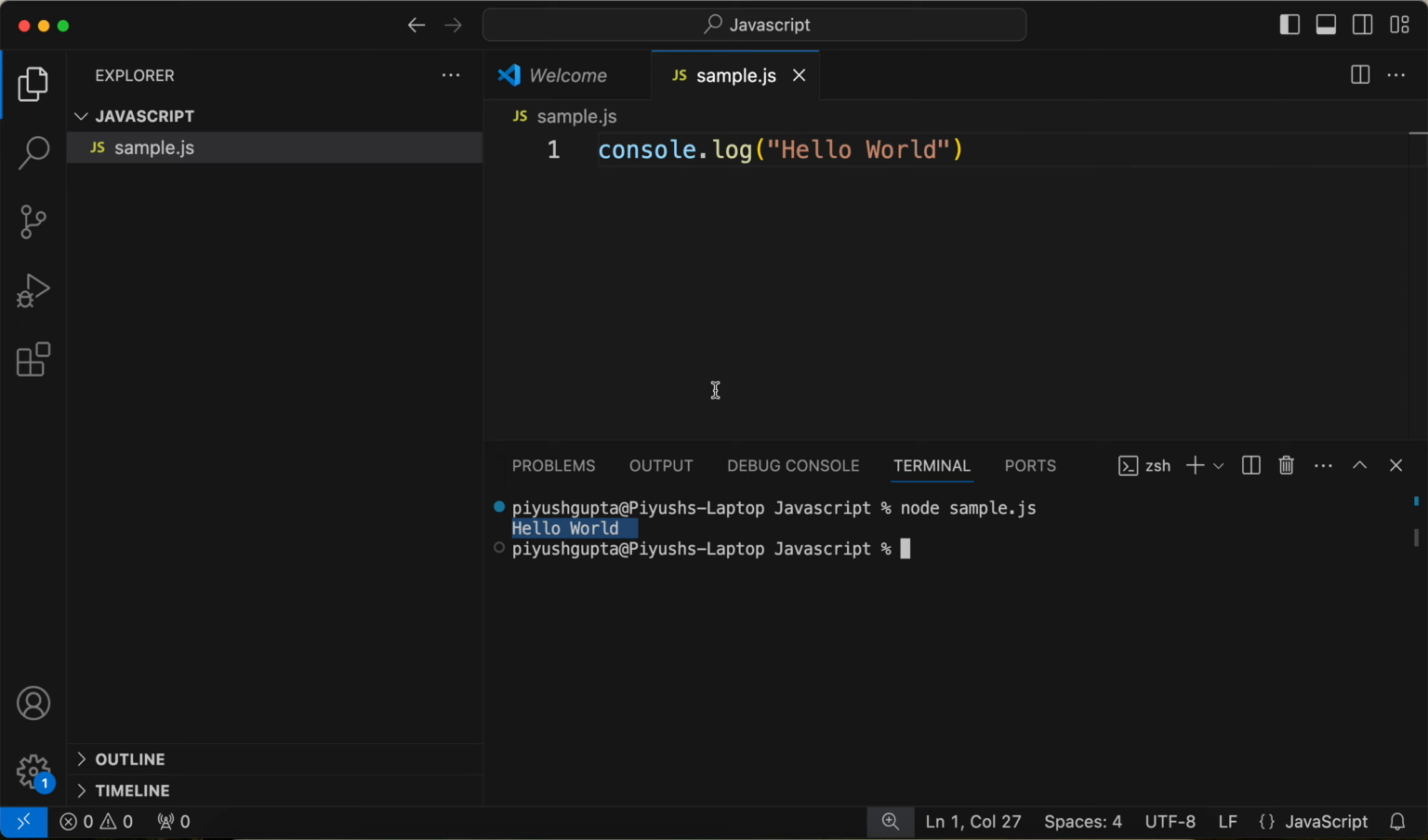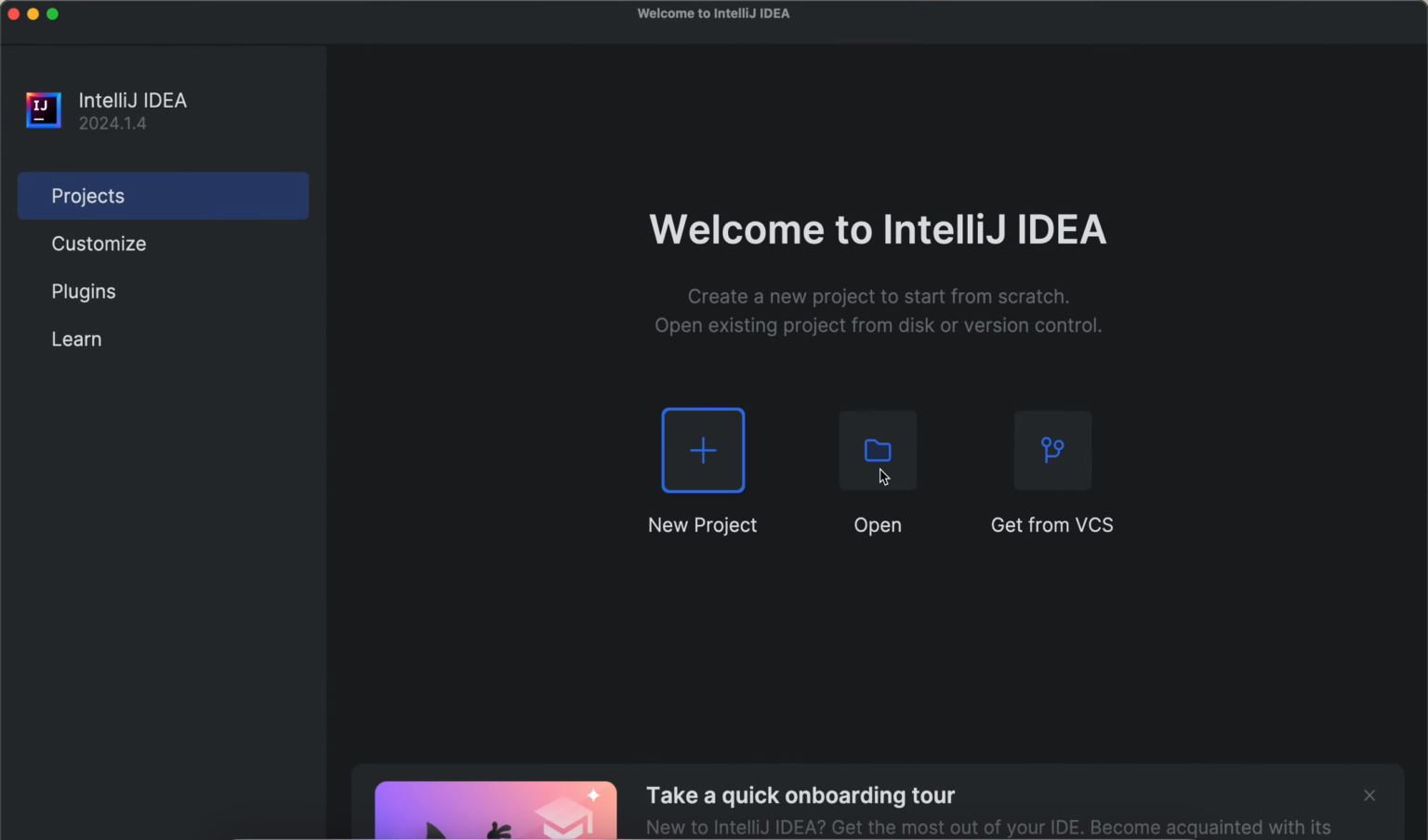First things first, we need a place to write our code. If you haven't already downloaded and installed an integrated development environment or IDE, I recommend using IntelliJ IDEA or Eclipse. You can watch my video on how to install both Eclipse and IntelliJ. I have also included the link of this video inside the description. Let's start with IntelliJ IDEA first.